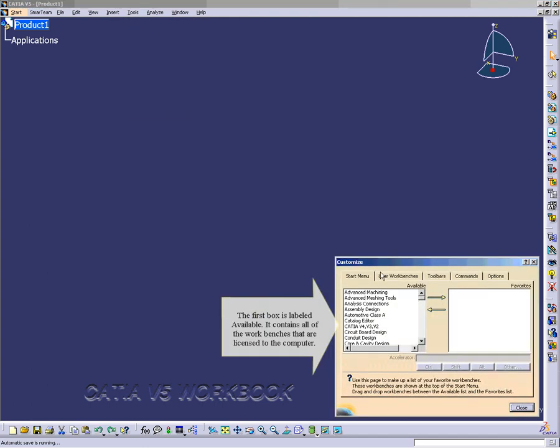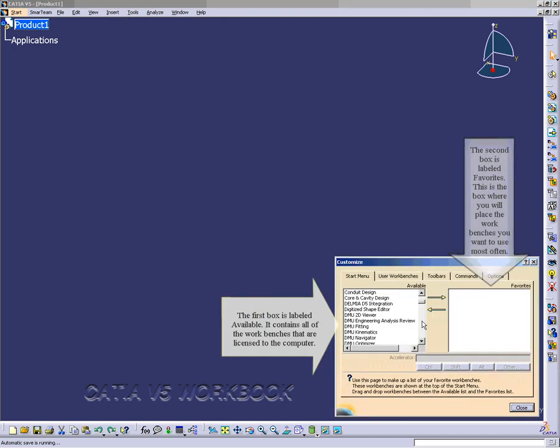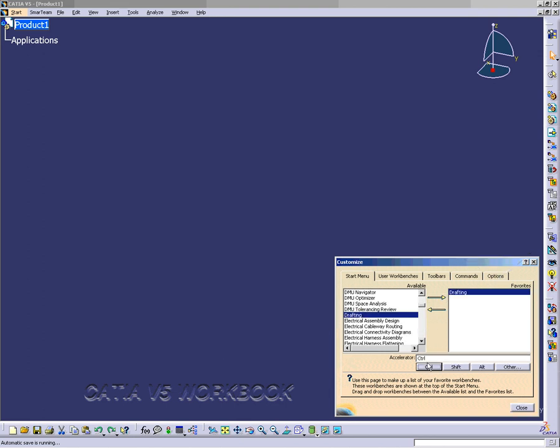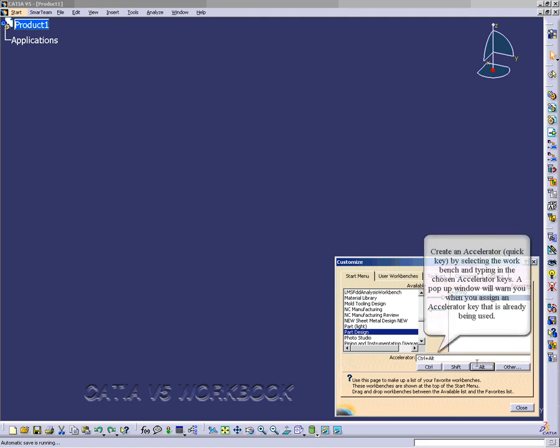You go to Tools, Customize, and just go to the Start menu tab and add the drafting, and you can create some hotkeys. We're going to use Control Alt and the plus sign and D, and then we're going to add the Part Design workbench. Click on Part Design and click the arrow key. It adds it to your favorites.